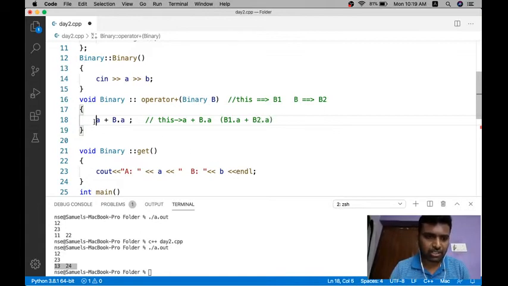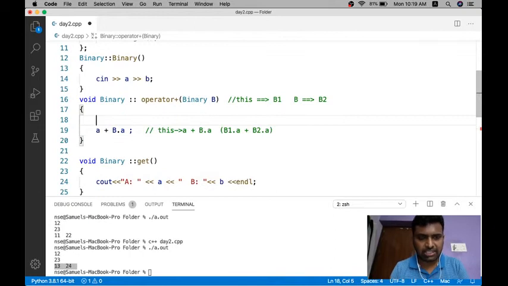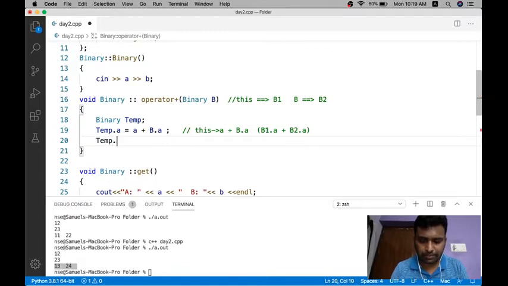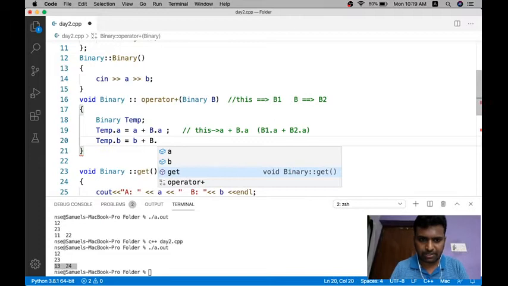And where should I store it? Let me store it in a temporary object. Let me say binary temp. I'm creating a temporary object here. So let me say temp dot a assign, right? And then here I say temp dot b assign b plus b's b.